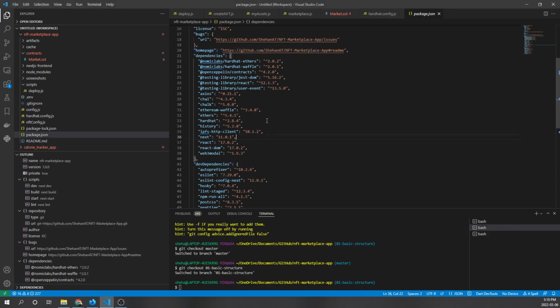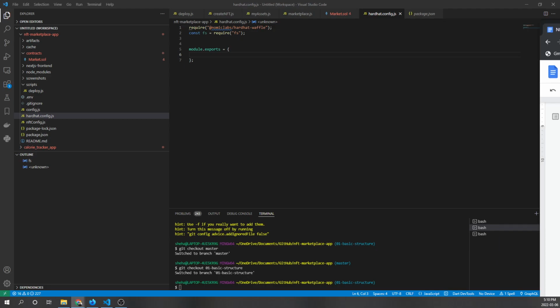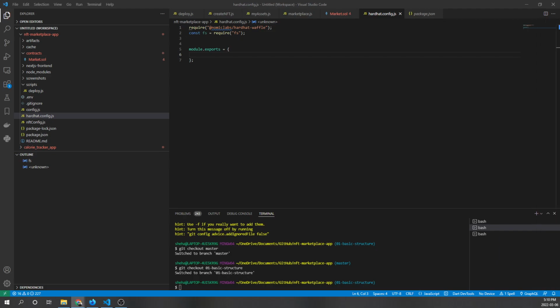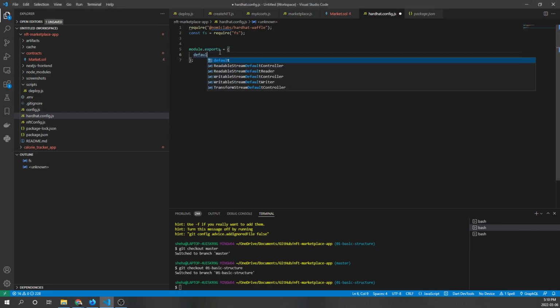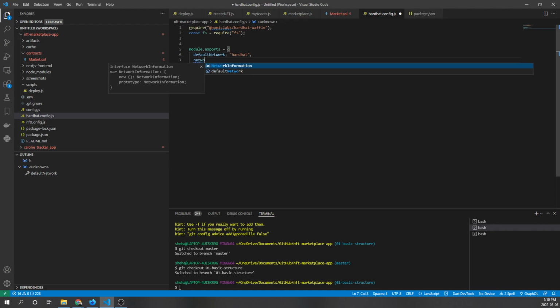And once that's done, we can head on over to the hardhat.config file. In hardhat.config, this is where we show our Hardhat configuration, and as you see, it's currently empty, so let's add some stuff here. First we're going to start out with the default network in Hardhat. Then we're going to define a list of networks.